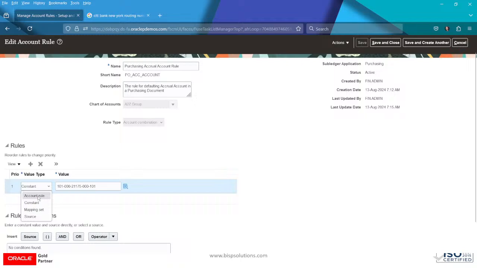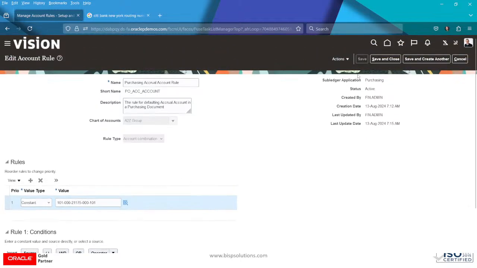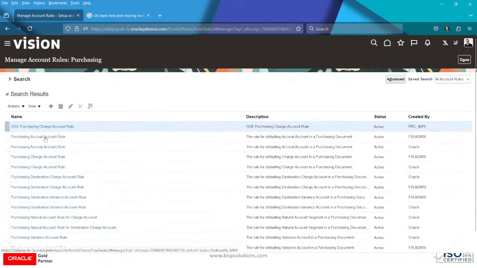For an account rule you can have a constant value, or you can create a mapping set, and with the mapping set you can derive the rules, and you can have a source. I've used the constant with the value provided, and I have not provided any condition. You can provide various conditions, but as a simple case I will go with that. So that is a constant rule I have provided. Then save and close. Let me cancel, it is already active.